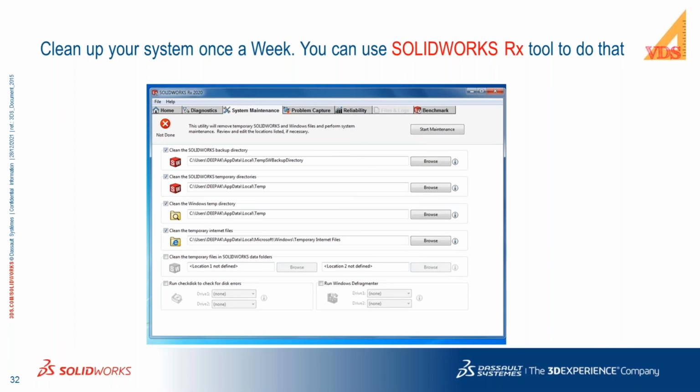So I also advise you to use this tool, and not only for system maintenance, but also if you want to diagnose your system, if it has any kind of issues or needs any kind of improvement. Also, to report issues in your system, you can go to the problem capture tab and capture the issue you are facing, and you can send those files to your reseller.